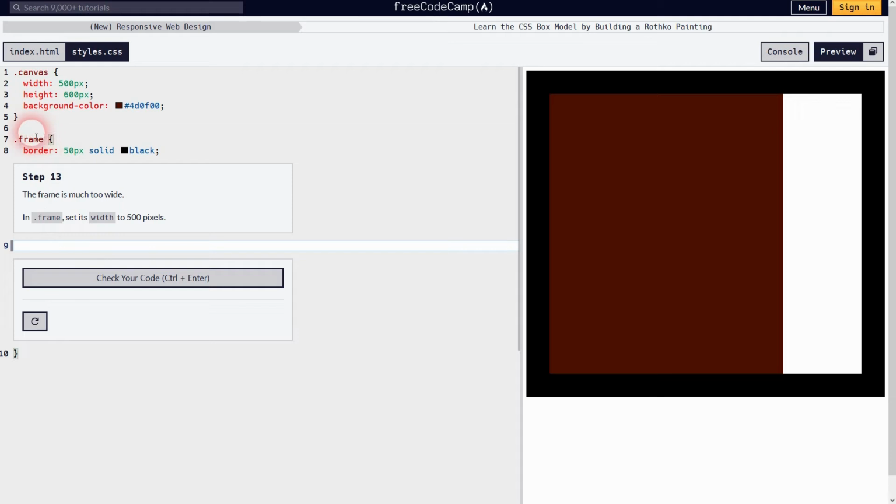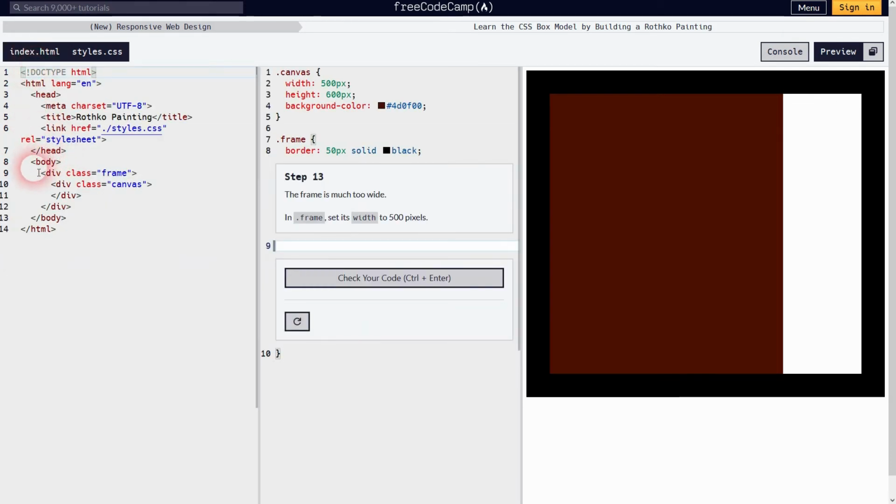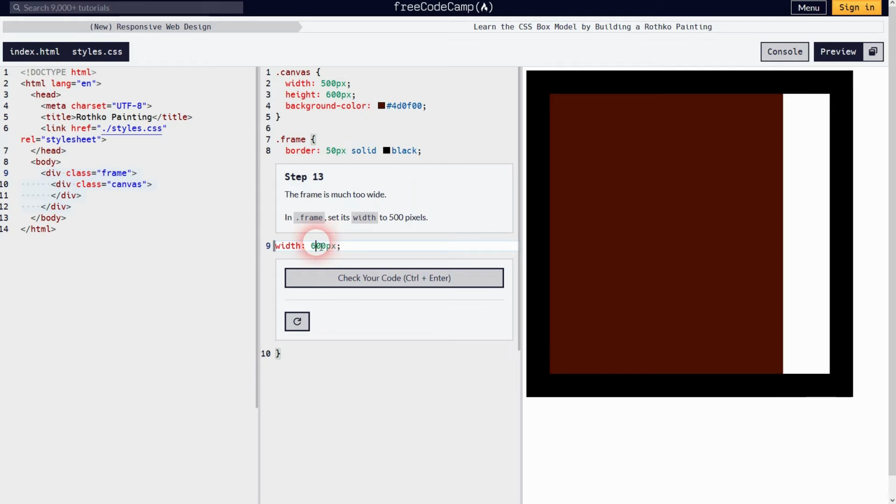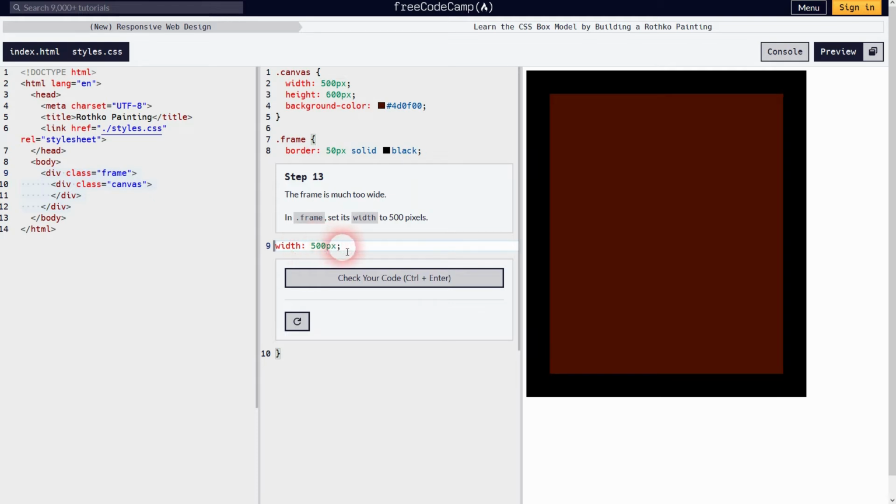Step 13. I'm going to adjust its width now and set it to 500 pixels. Canvas has the same width. So we've gotten rid now of this white part that we had right here on the right hand side.